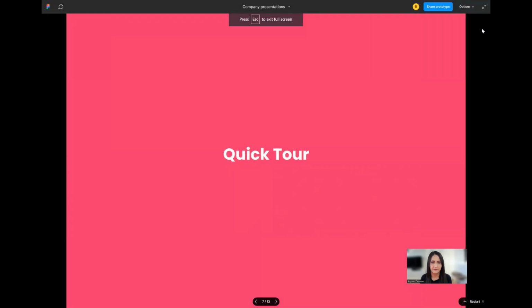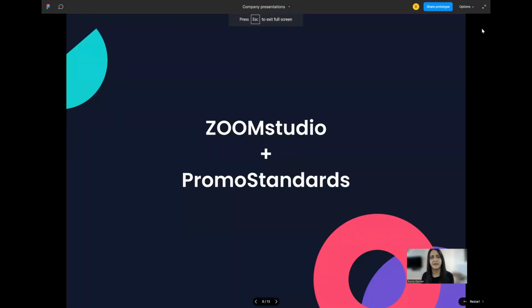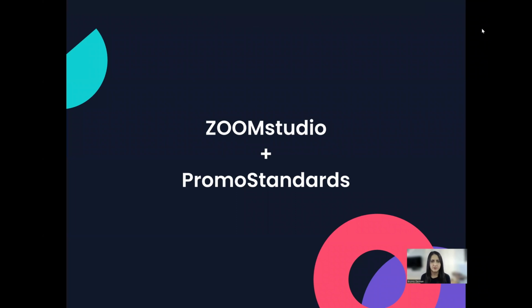So now we're going to talk a little bit about product data. Of course, with ZOOMstudio, one of the biggest elements is getting your product data connected to the tool. We have a few different options available for that integration, and today's session is focused on PromoStandards. Now, if you are somebody joining us who doesn't have PromoStandards ready or isn't doing it, that does not mean you cannot use ZOOMstudio. We have other integration options available for you.